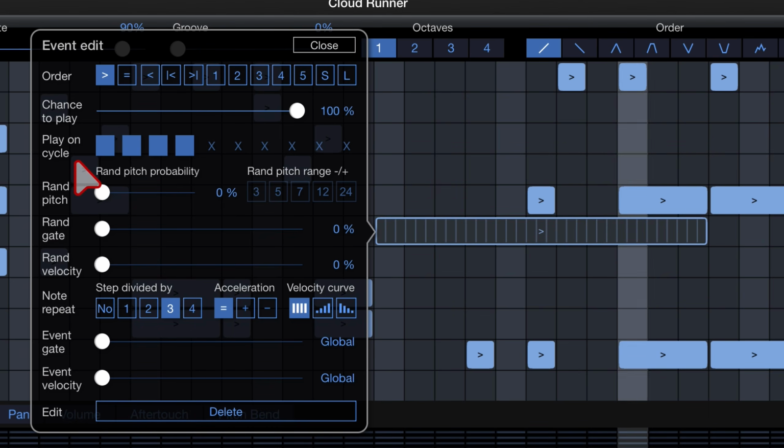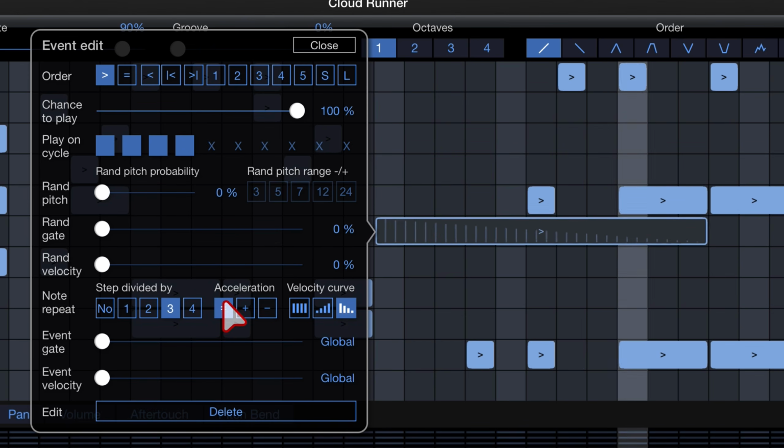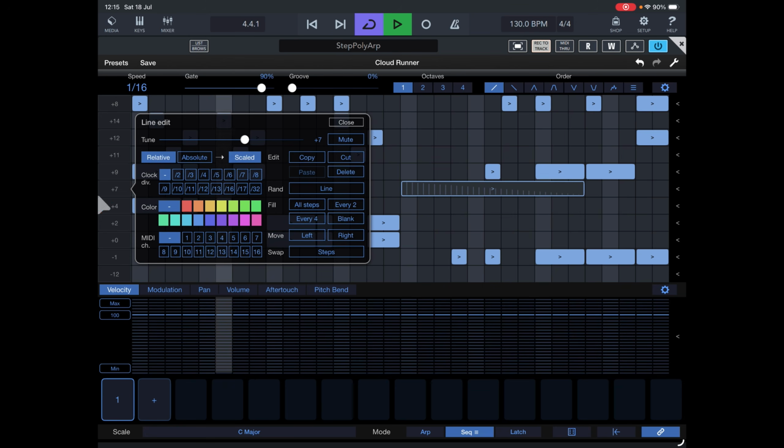We can also, for example, change the acceleration type. You can have it accelerate up, equal, and down. And change the color of the actual line.